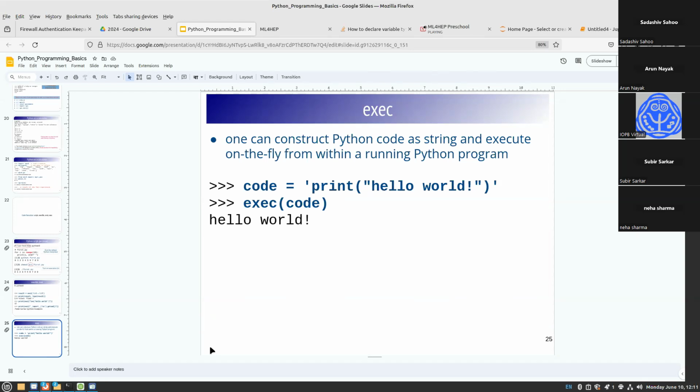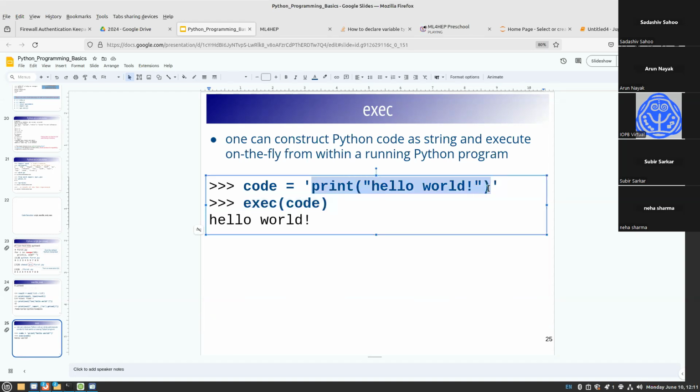As I said, if you write code, it is similar. You can see that you have print hello world. Once again, it is a string. You can just write it, and then instead of eval, you do an exec. That will also give you the same result.